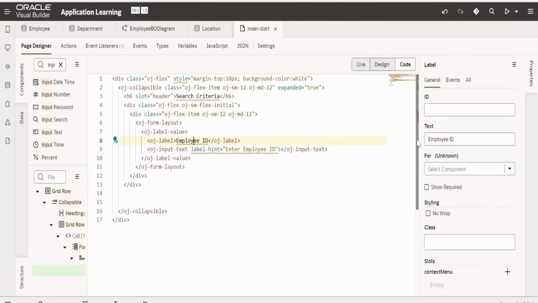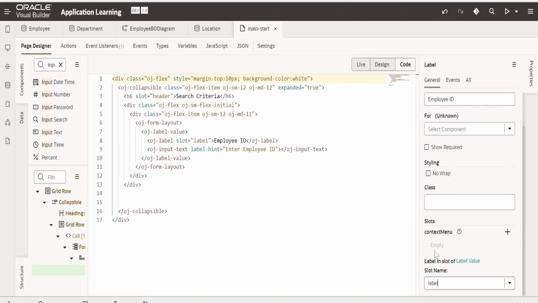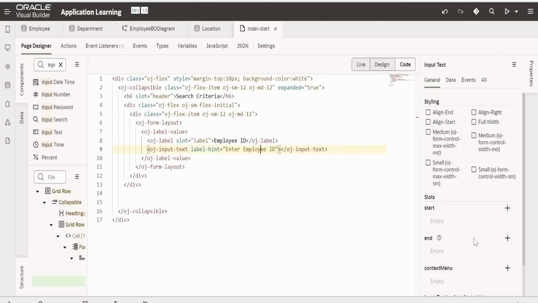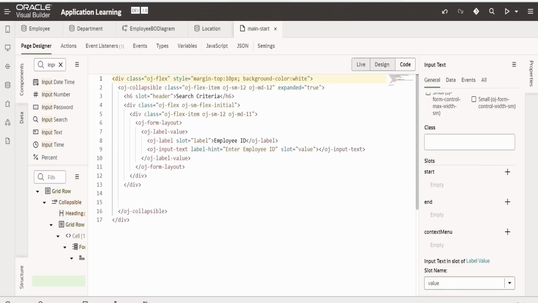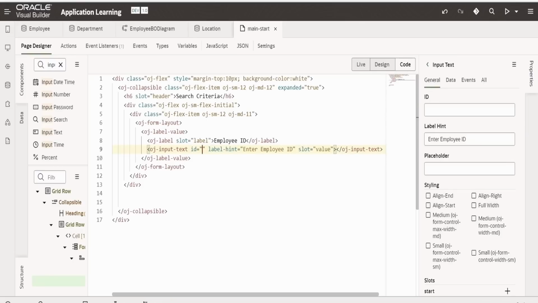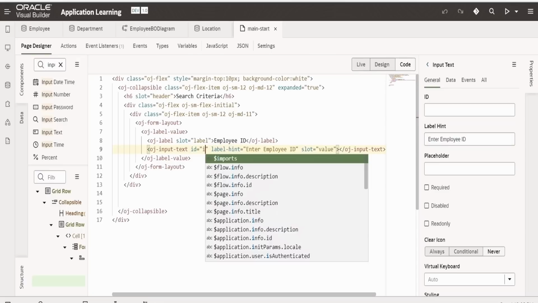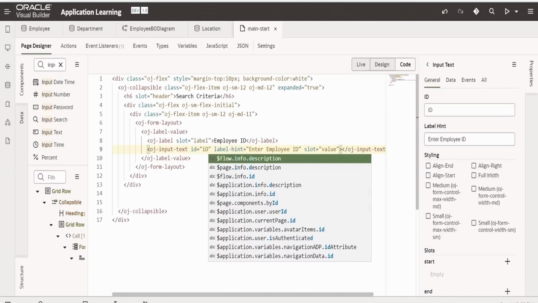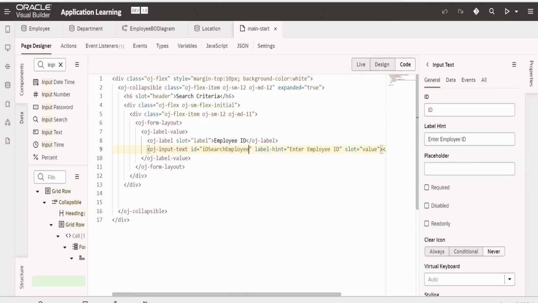Click on this label. On the right side, you will get a lot of details. From here, we have to select the slot name as label. And for the input text, we have to select this as slot name as value. We are done. Also, apart from this, I will add the ID to this. ID is equal to, we will name everything in camel casing over here in this application development. I'm going to name this as ID followed by search employee ID.